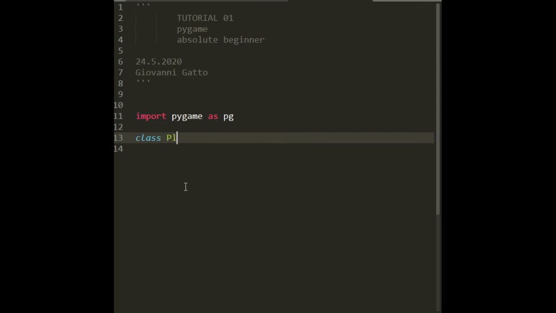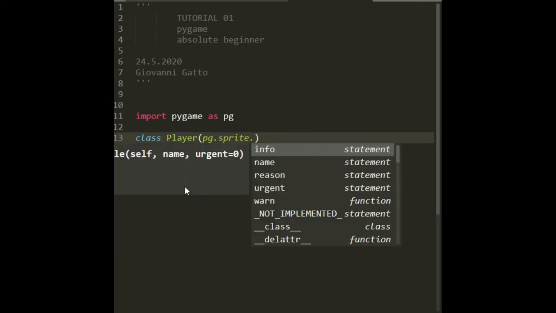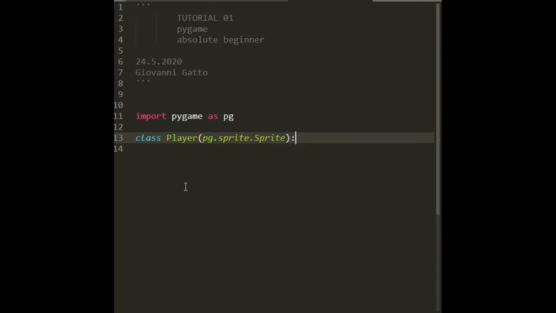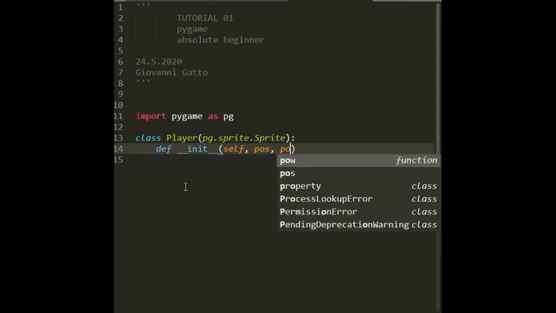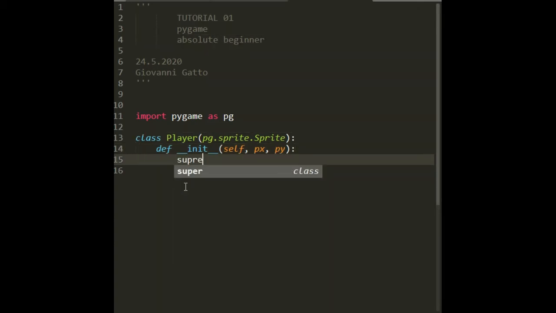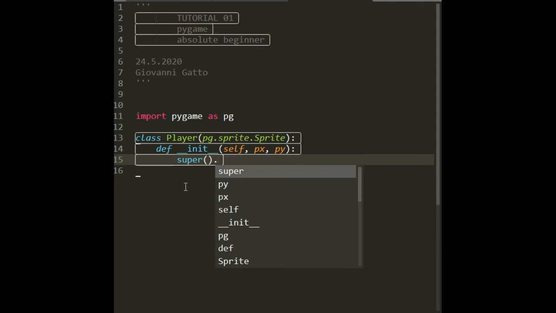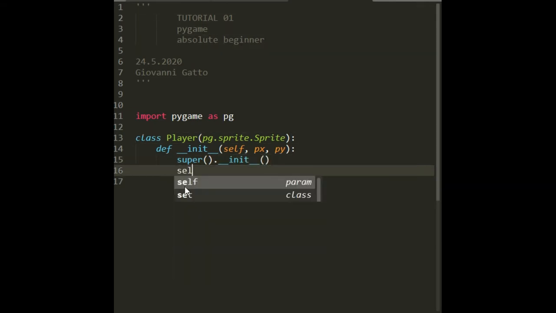Let's make a class called Player that we will use to create our player, that will inherit all the attributes, classes, etc. from this pg.sprite.Sprite class from Pygame. Then let's define the init function here that will use self, px and py, that is for x position and y position. Then we will initialize the super class, that is this one, the pg Sprite. We need to initialize it.